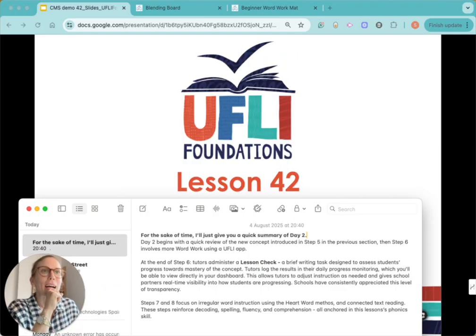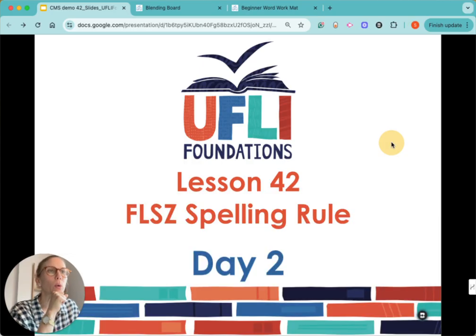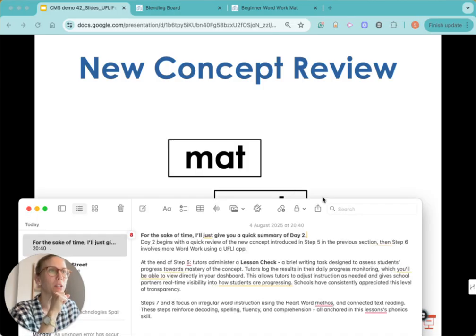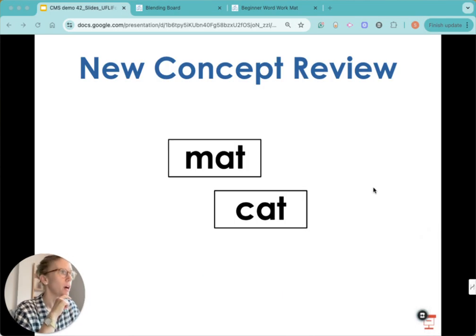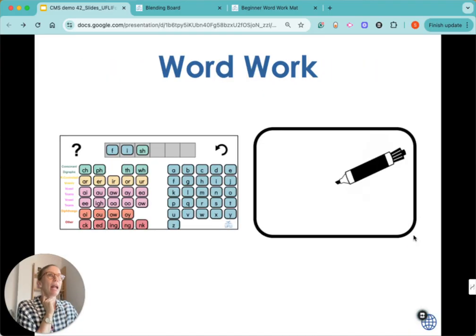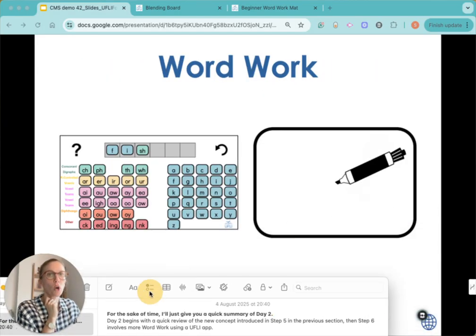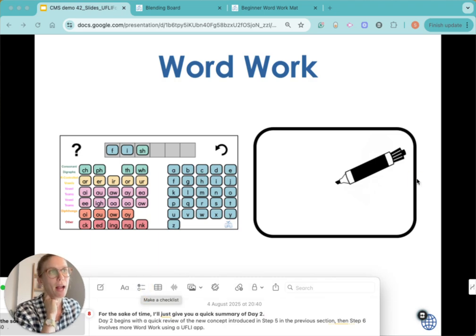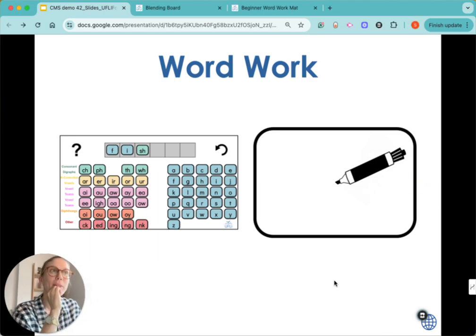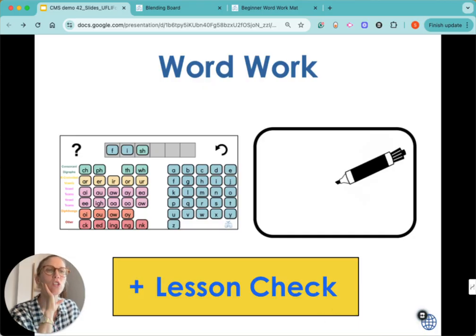So for the sake of time, I'll give you a quick summary of day 2. It begins with a quick review, of course, of step 5 of the new concept. And then step 6 is word work using another UFLI app. At the end of step 6, our tutors administer a lesson check. So this is a brief writing task designed to assess students' progress towards mastery of the concepts.